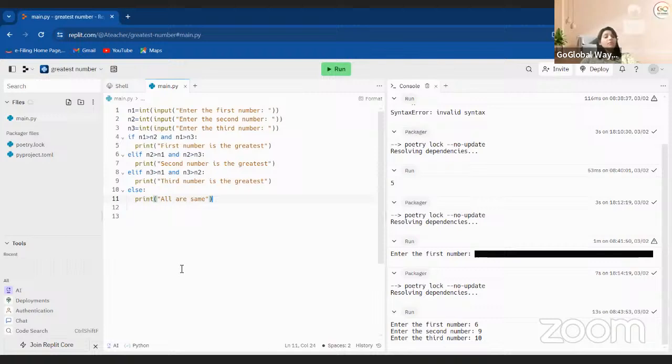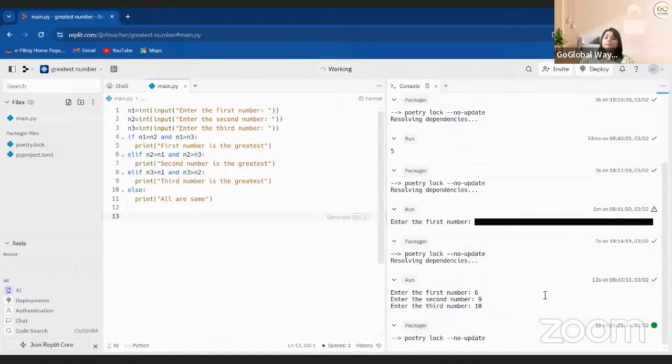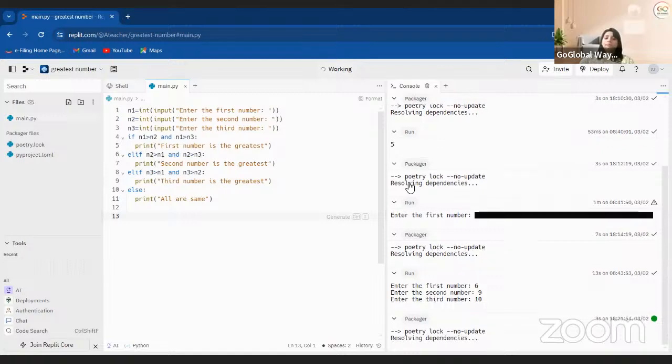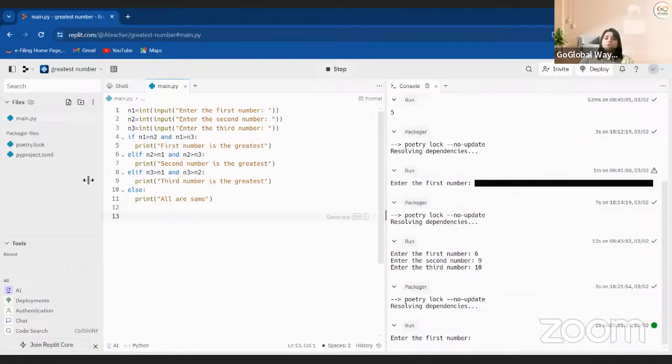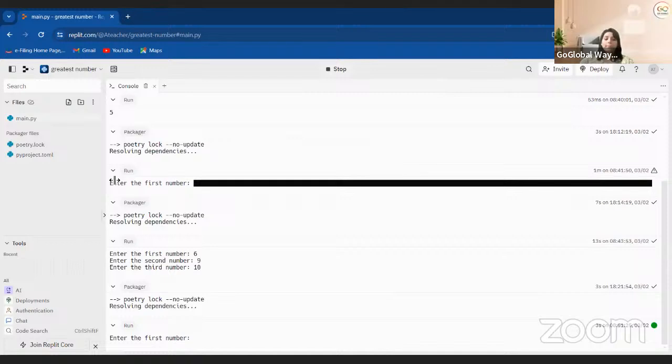Okay, let's see. This is a very easy program. You just need to understand the variable, the conditional statement, and the conditions and operator where the condition becomes true. Let's run it. Let me show you the output only.